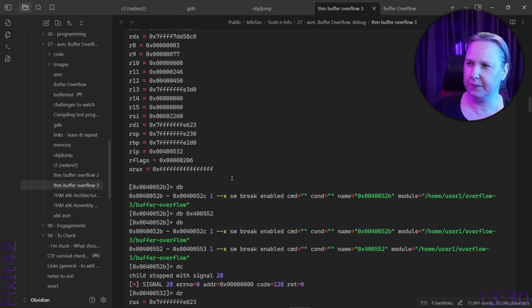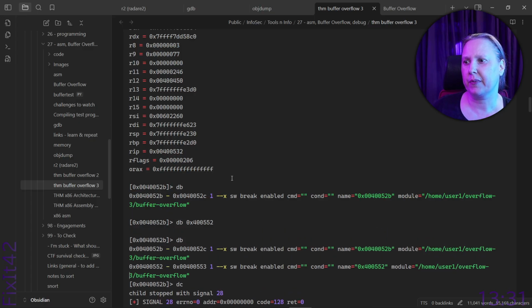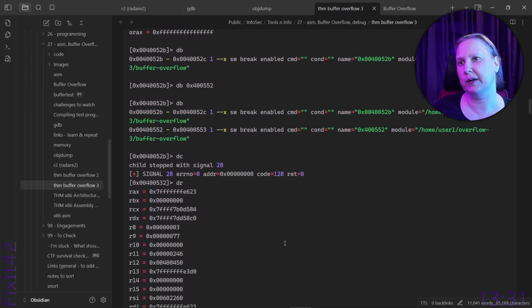DB. Now I'm like DB. Oh, list breakpoints. Right. And then we add a breakpoint. And then we list breakpoints again. And now we see we have added a breakpoint. So we have 2. Also 52B and 552. And then we continue execution. And it should end up at the breakpoint, but I don't think we did.